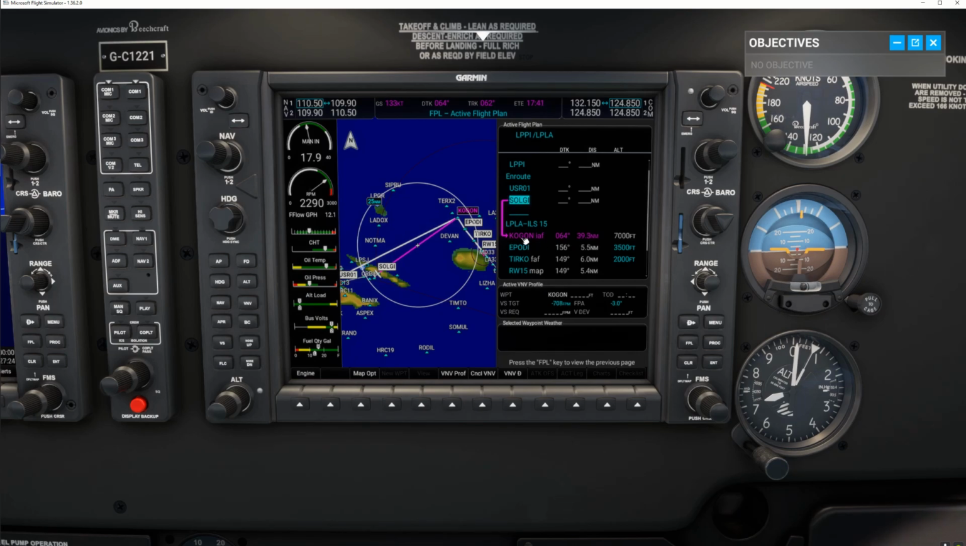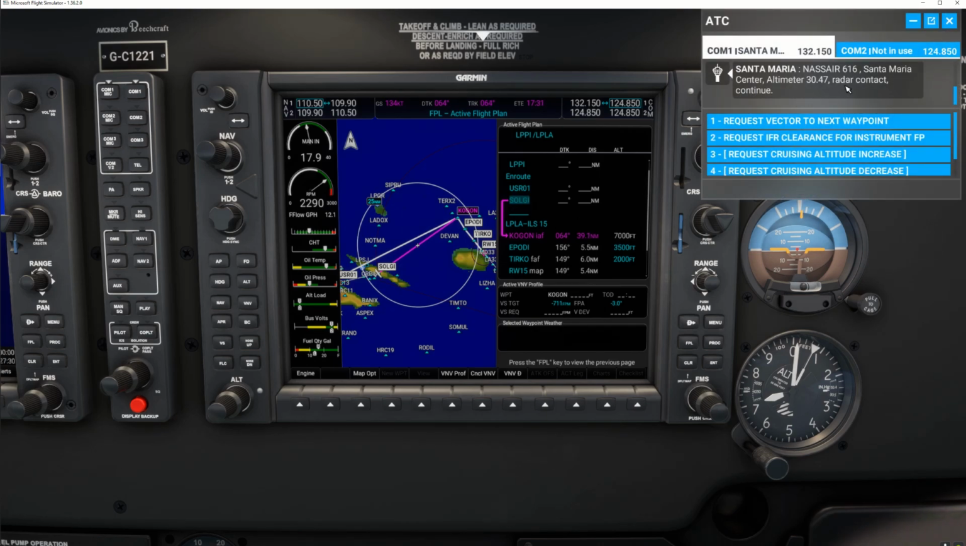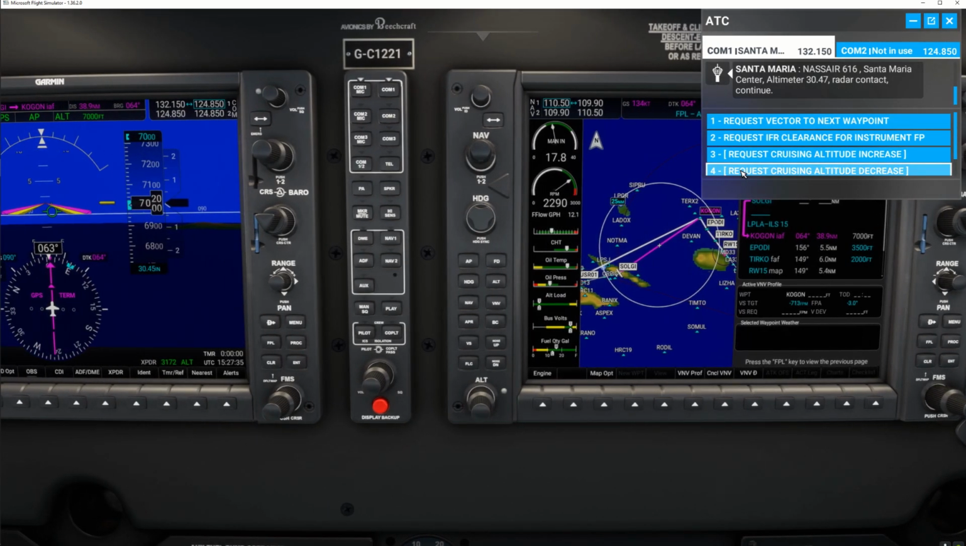Okay, so we're heading to this waypoint now, which is up here. Let's have a look at what they said. Altimeter. Okay, we have to reset the altimeter. Just press B for Bravo on the keyboard. You'll see it change right here. Okay, so that's set correctly. And we're told that we can discontinue at our current altitude.